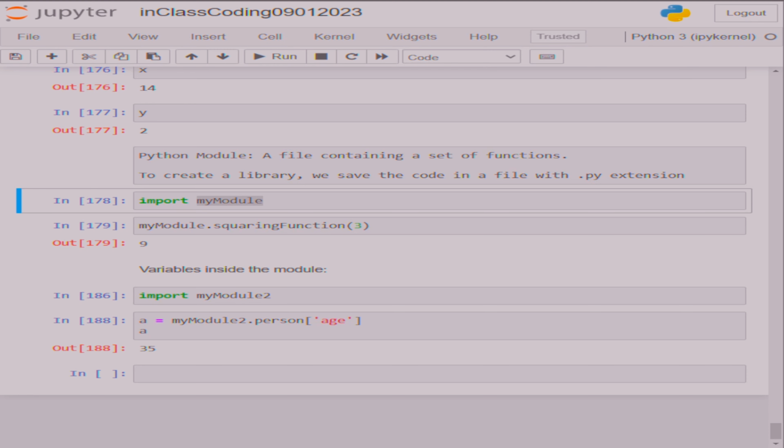Okay, so that was a problem. Now you see, normally the module names are given by the original authors of the module, and you may find it too difficult to write every time. You see here, my module 2, my module 2, every time I access a variable, I have to write that. So there is a solution to avoid typing the large names given by the original authors.